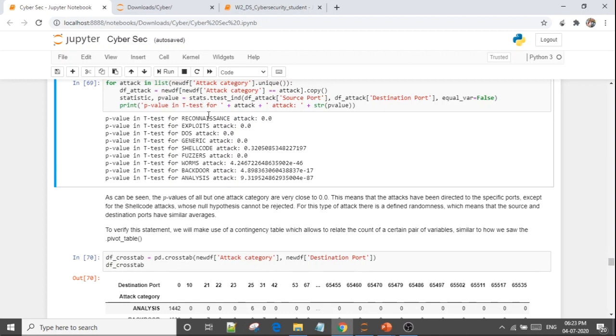So the attacker is targeting lower destination ports for every attack other than the shellcode attack. Let's verify this statement.